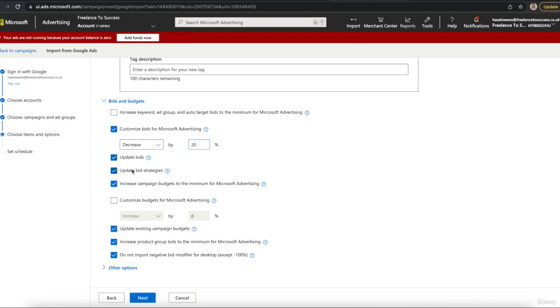It's got a section here about update. This is basically going to import, if you've done an import before, it's going to update anything that you've changed in Google and import that into Bing. So this is where the update sections come in as well.